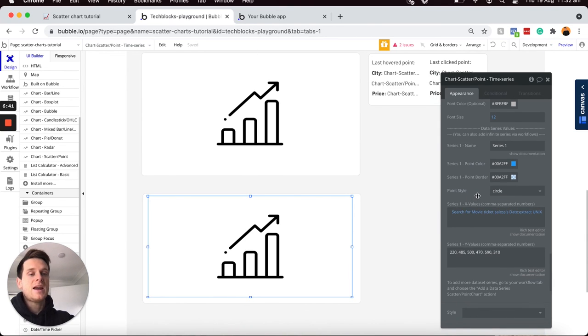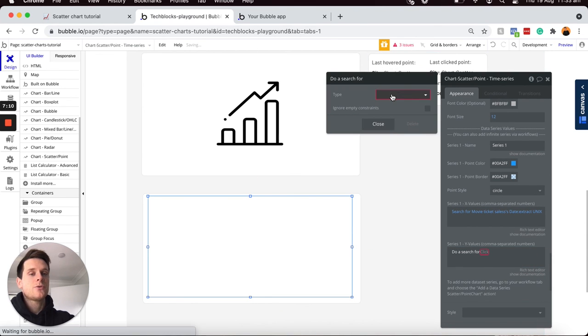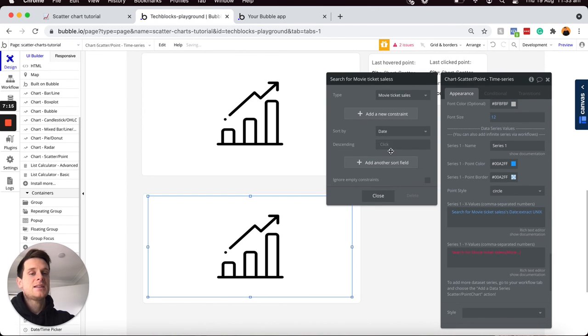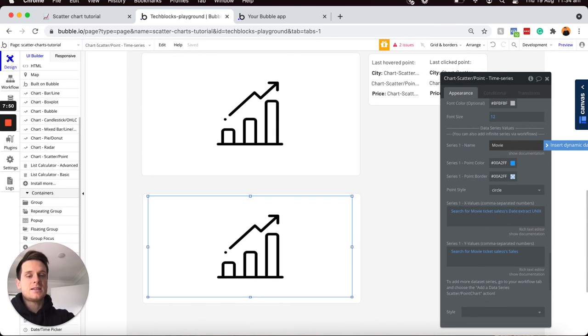But once I've added in my X values, I can close that. I will then need to remove the static options in my Y values. And in this instance, I'll be using the Y-axis on my chart to display the total ticket sales. So once again, I'll be inserting dynamic data and searching through all of the movie ticket sales in my database. I'll be sorting these by the date data field with the descending value to be set to no. And then I would like to display the sales data field. And now before we preview this chart, I'm going to update the series name here to be called Movie Ticket Sales.